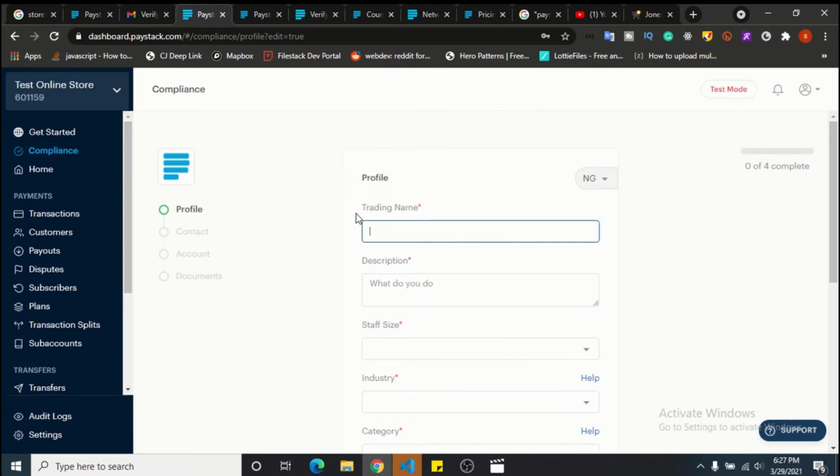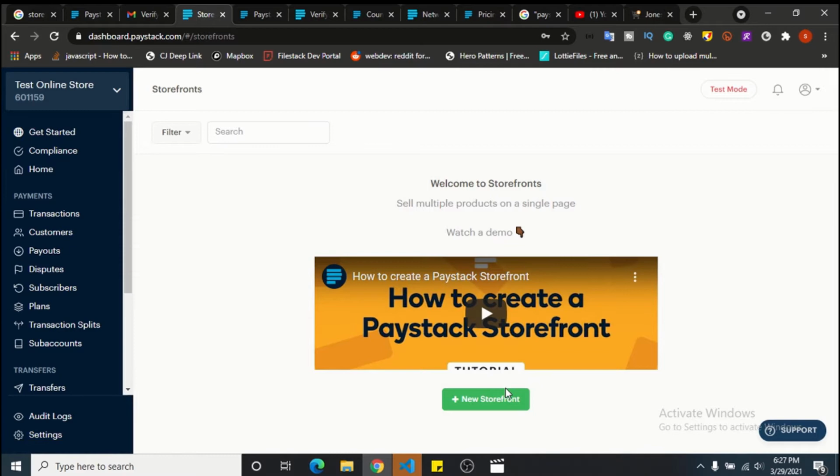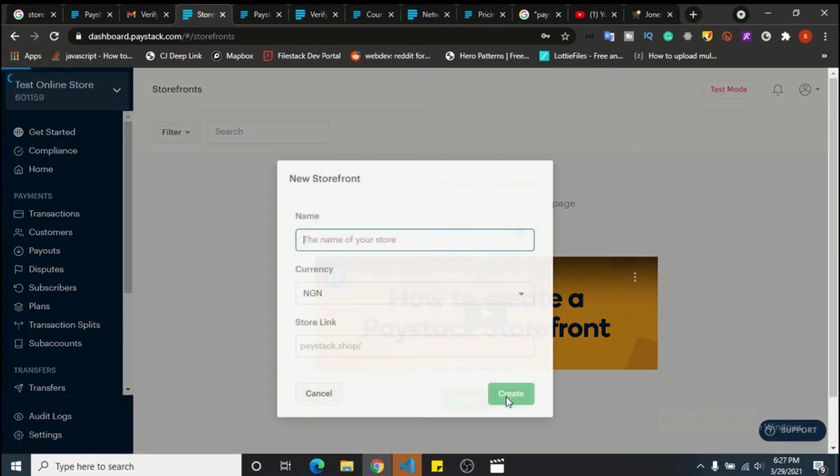So the next thing is for us to add our storefront, which is very easy to do. If you scroll to the bottom here, you see a storefront, which is still new on the platform. Just click on create new storefront. You have to name your store. Call it networkers.